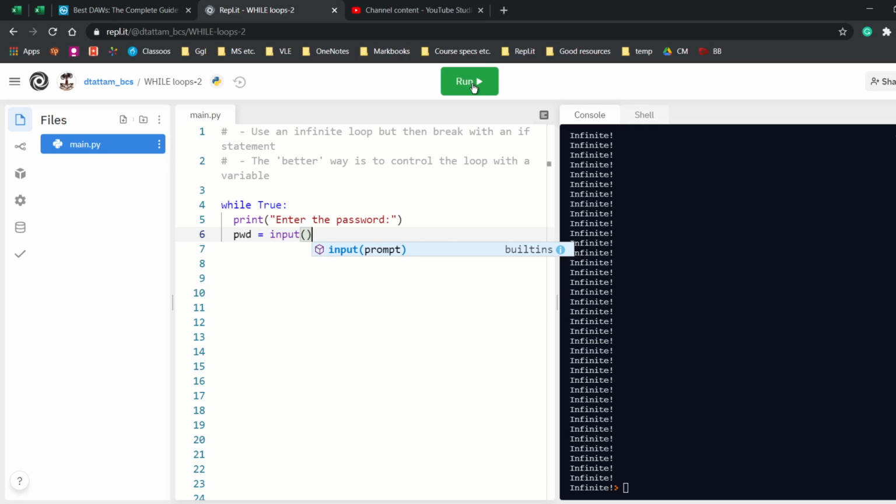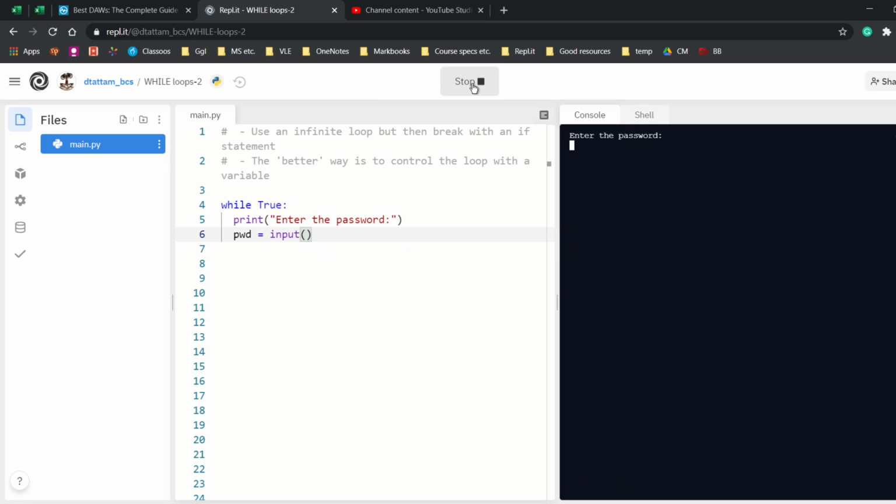Alright, I'll just run this to show what happens. It prints enter the password, it gives me the option to enter something, and it will save whatever I enter as PWD. Okay, so I can put whatever you like in there. But nothing changes. There's no reason why we would break out of the loop, because while true is an infinite condition, and there's nothing different about this program.